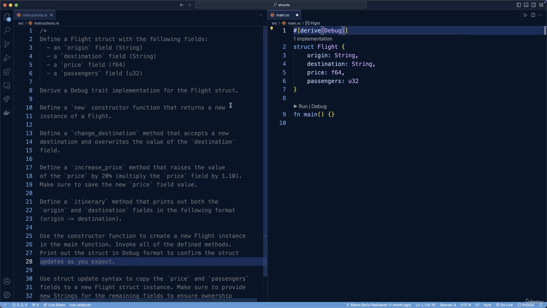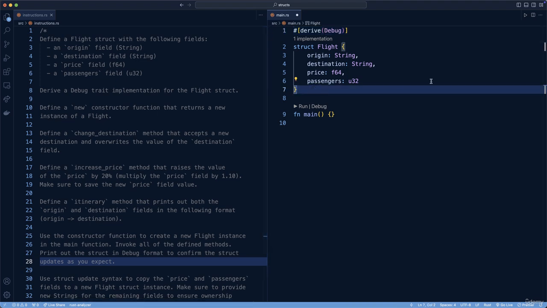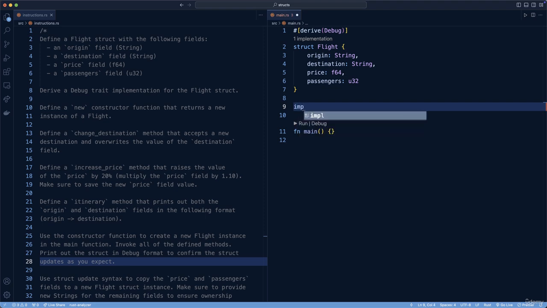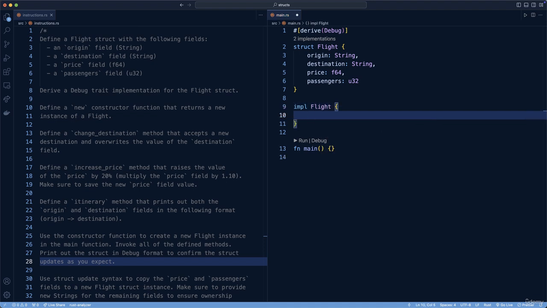Next up, define a new constructor function that returns a new instance of a flight. So in order to define both methods and associated functions, we need to declare an impl block. So I'll use the impl keyword for implement, then the name of my type, which is flight, then a pair of curly braces, and in here I define my functions and methods.